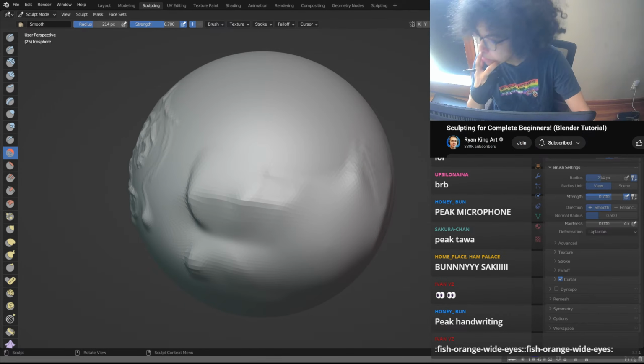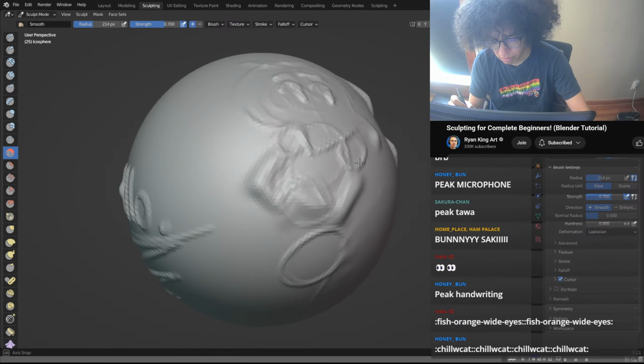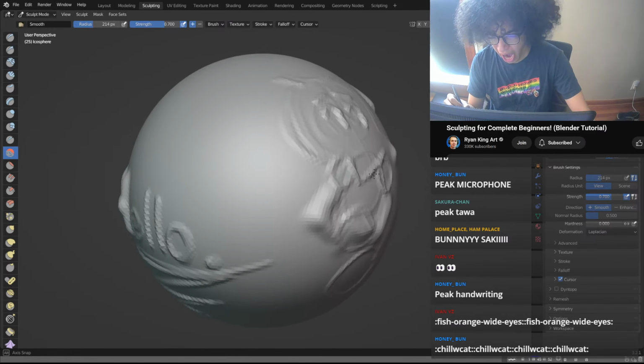So if I want to make this smooth, you can see if I go along here, it's kind of just like flattening it out. It's almost like I'm scraping away the clay and making little sharp points. So I can just go along here, kind of push that away and kind of flatten that all out and kind of scrape away the clay.